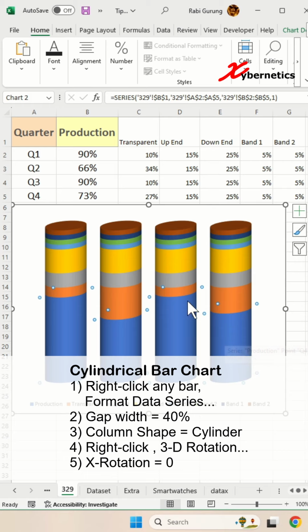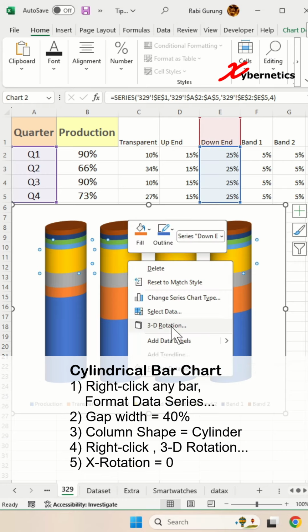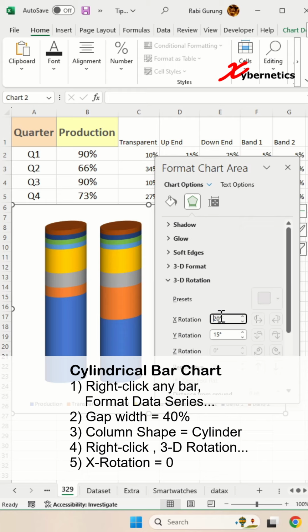To make it more realistic, right click on any bar chart again, 3D rotation from the context menu, and your X rotation you're gonna put 0 degrees and hit enter.